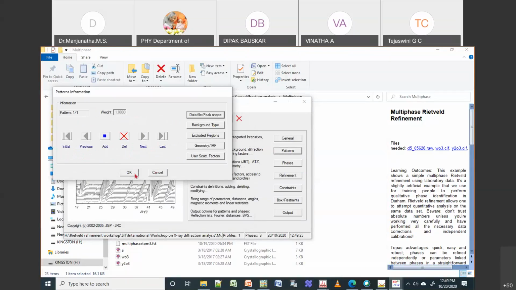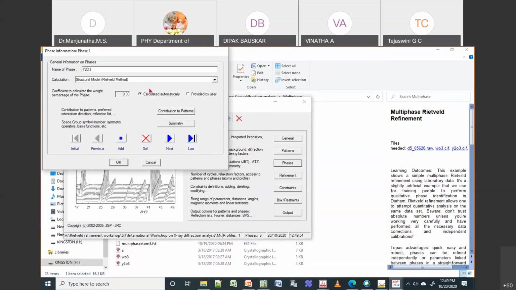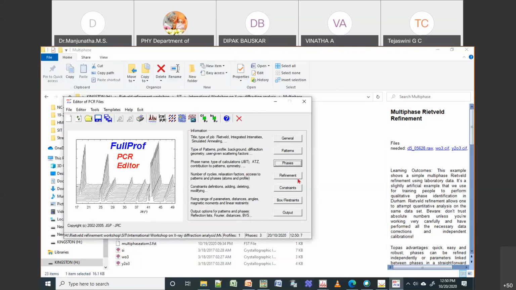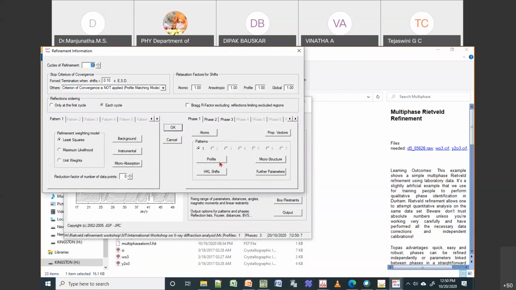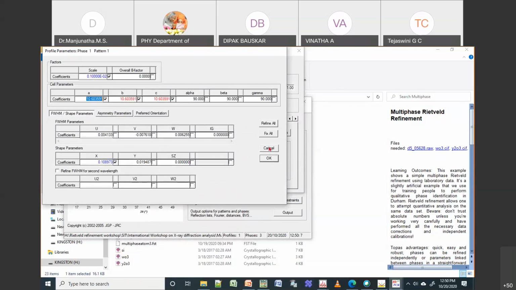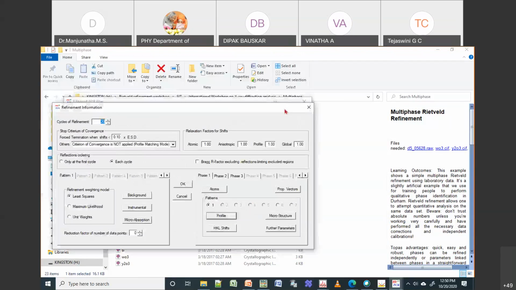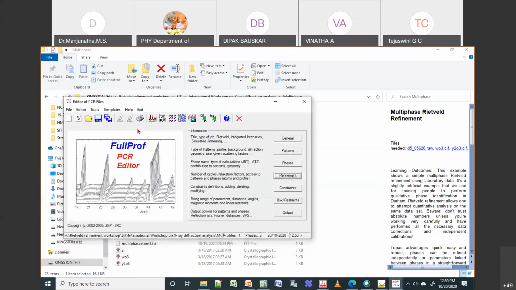Then what you do is you go to phases. You can see here I put 3 phases. This is the first phase, which is Y2O3. Then there is a second phase, which is WO3, and then last there is one more, which is the silicon. Then you can just do refinement only for the profile, and then you introduce the atoms later. So one by one you can do. You don't have to do all at once. You can do first only for Y2O3, then you do the other one. Okay, so let me just do that.